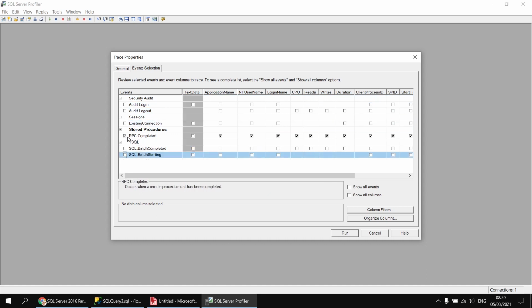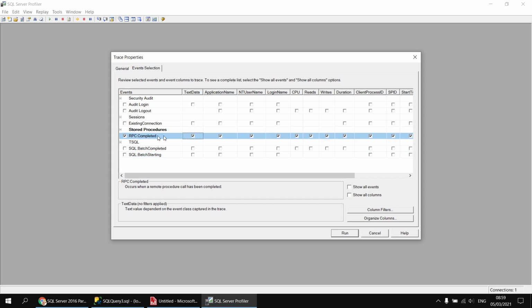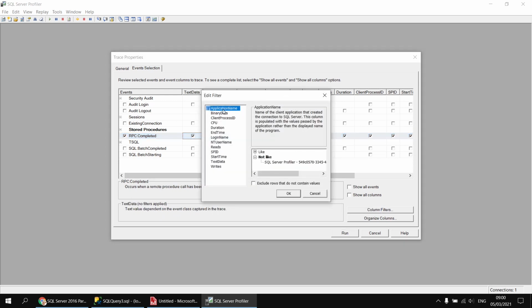I don't really care about tracing those. And then I'm going to make sure that I include the text data of the remote procedure call as well. Having done that, I can also filter a particular column to try to narrow down at least to procedure calls made from a particular application. Now there's lots of background remote procedure calls running in SQL Server all the time, and if I want to avoid seeing a long list of extra procedures that I'm not interested in, I can apply a column filter to the application name column.